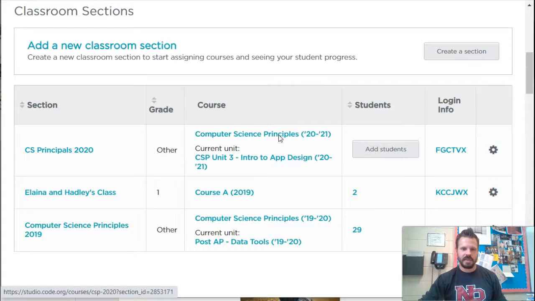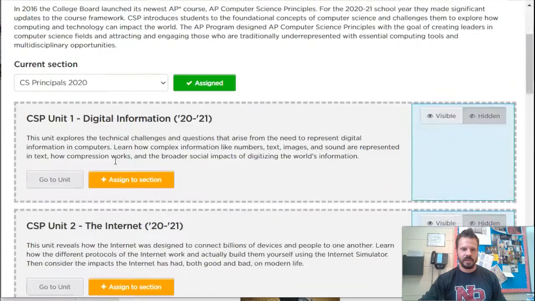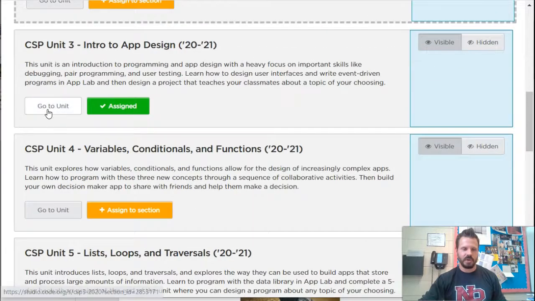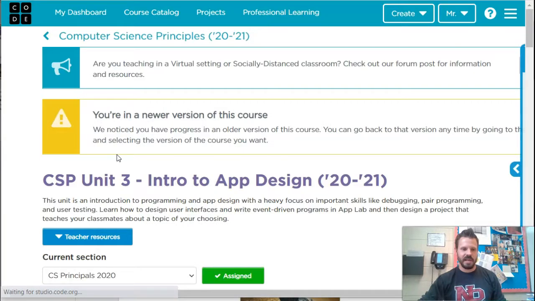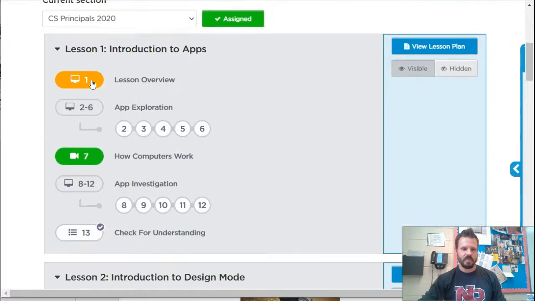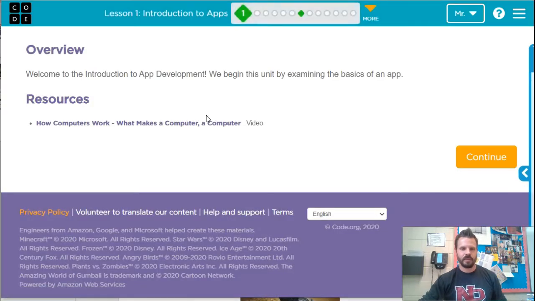You can either click on the actual course and scroll down to Unit 3, or go to Unit, which will take you to that same page I was just on. And we're on Lesson 1, so let's get going with that.